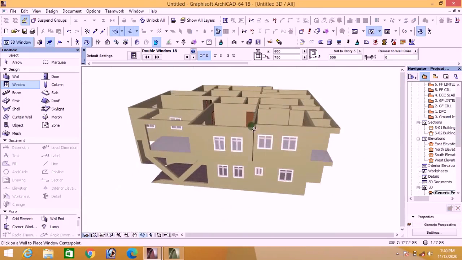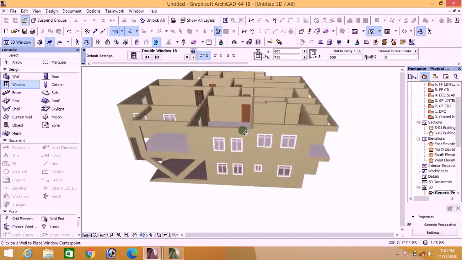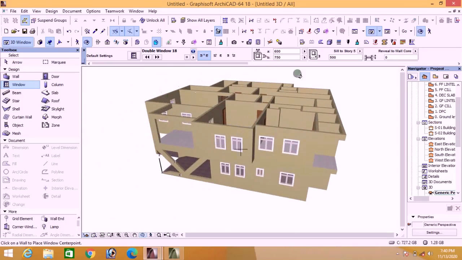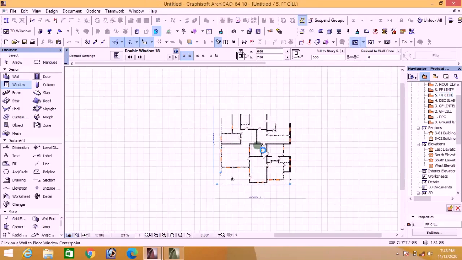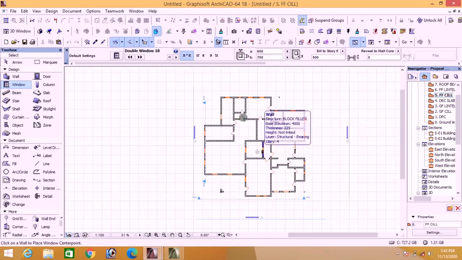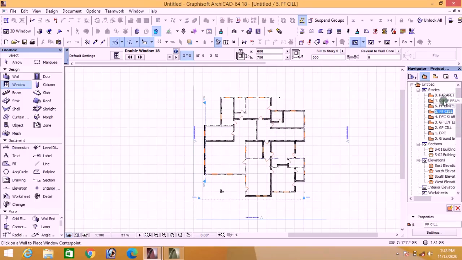Now that you are done, what is next? What you do next is to put your ceiling. To put your ceiling using slab, we go to our floor plan. What we do this time around is to install our ceiling. To install our ceiling, go to your roof beam level. On your roof beam level, you install your ceiling. Click on it.